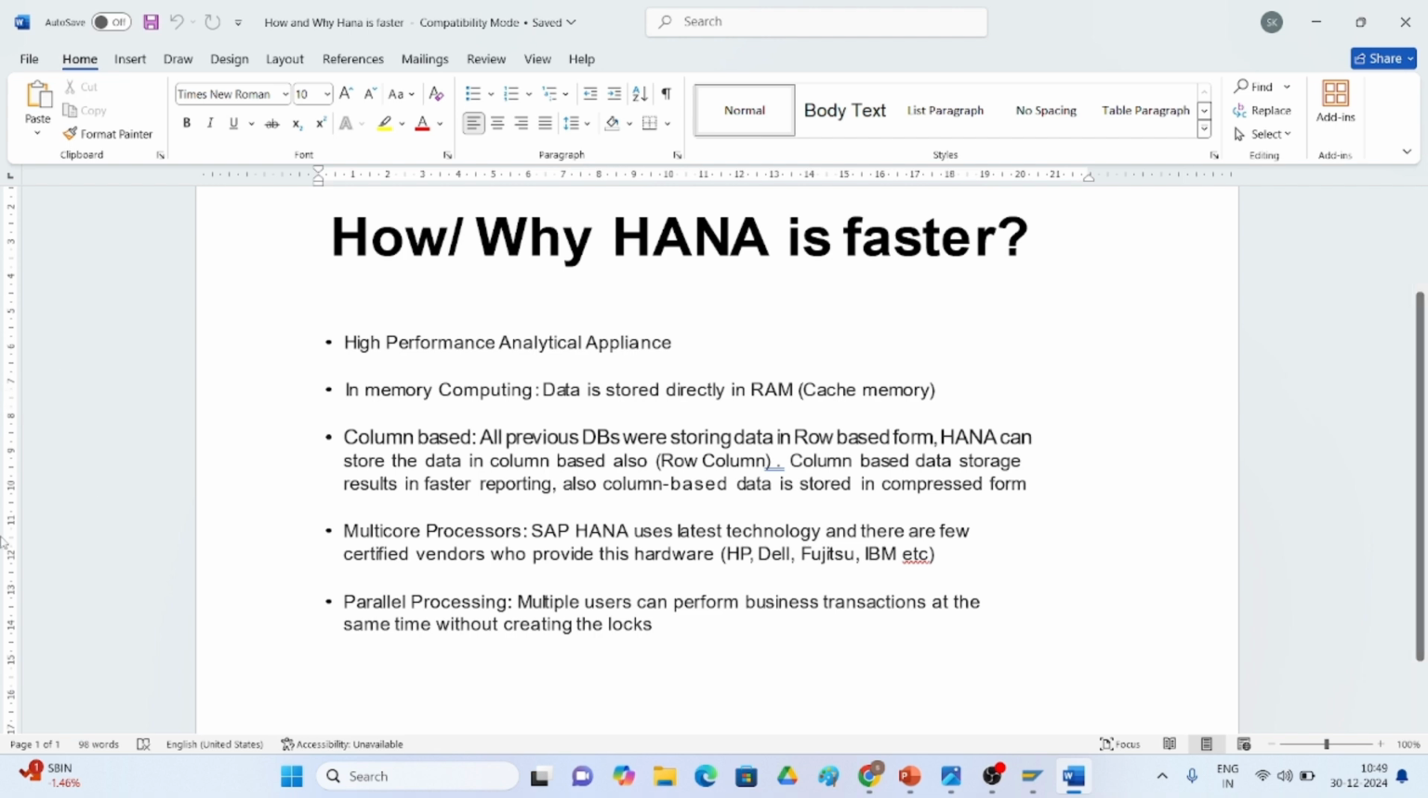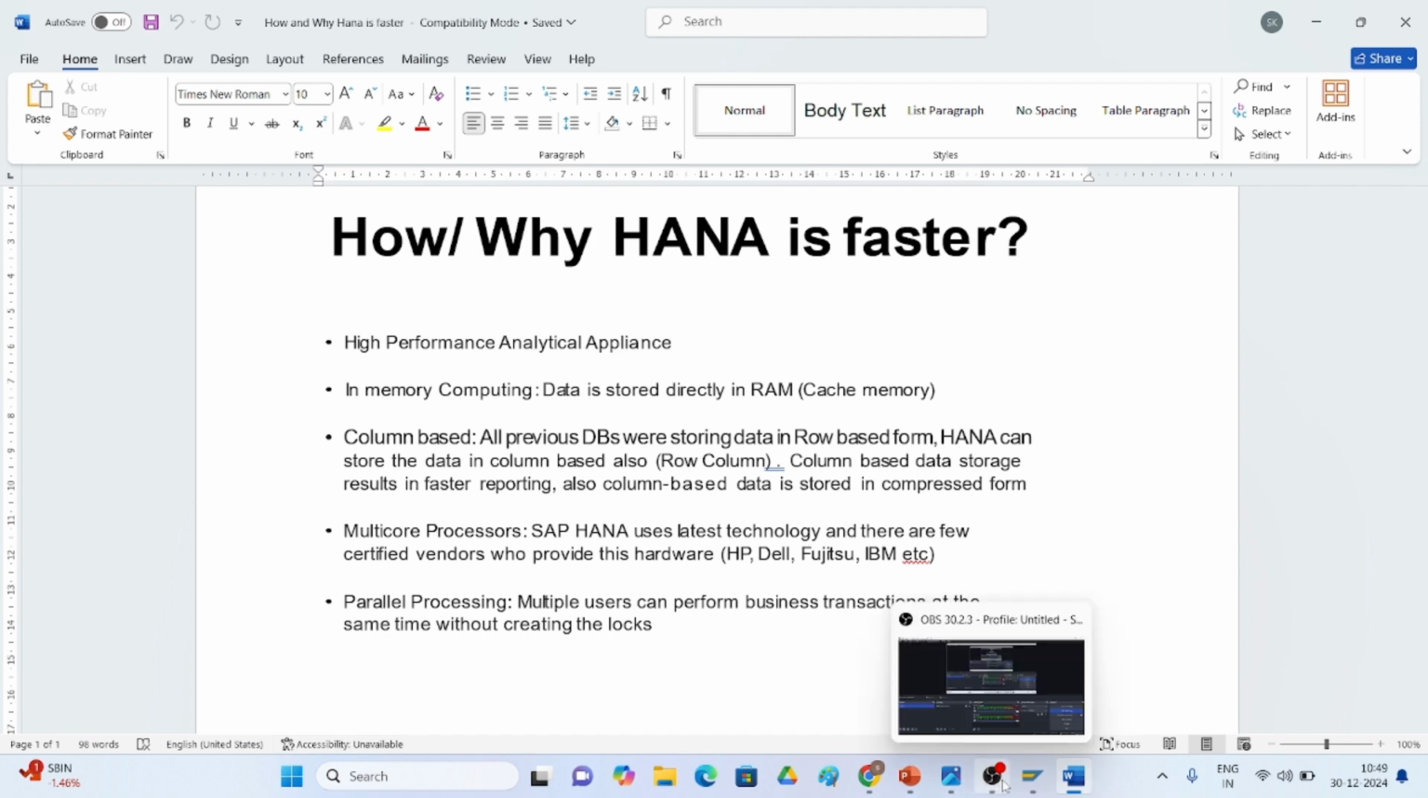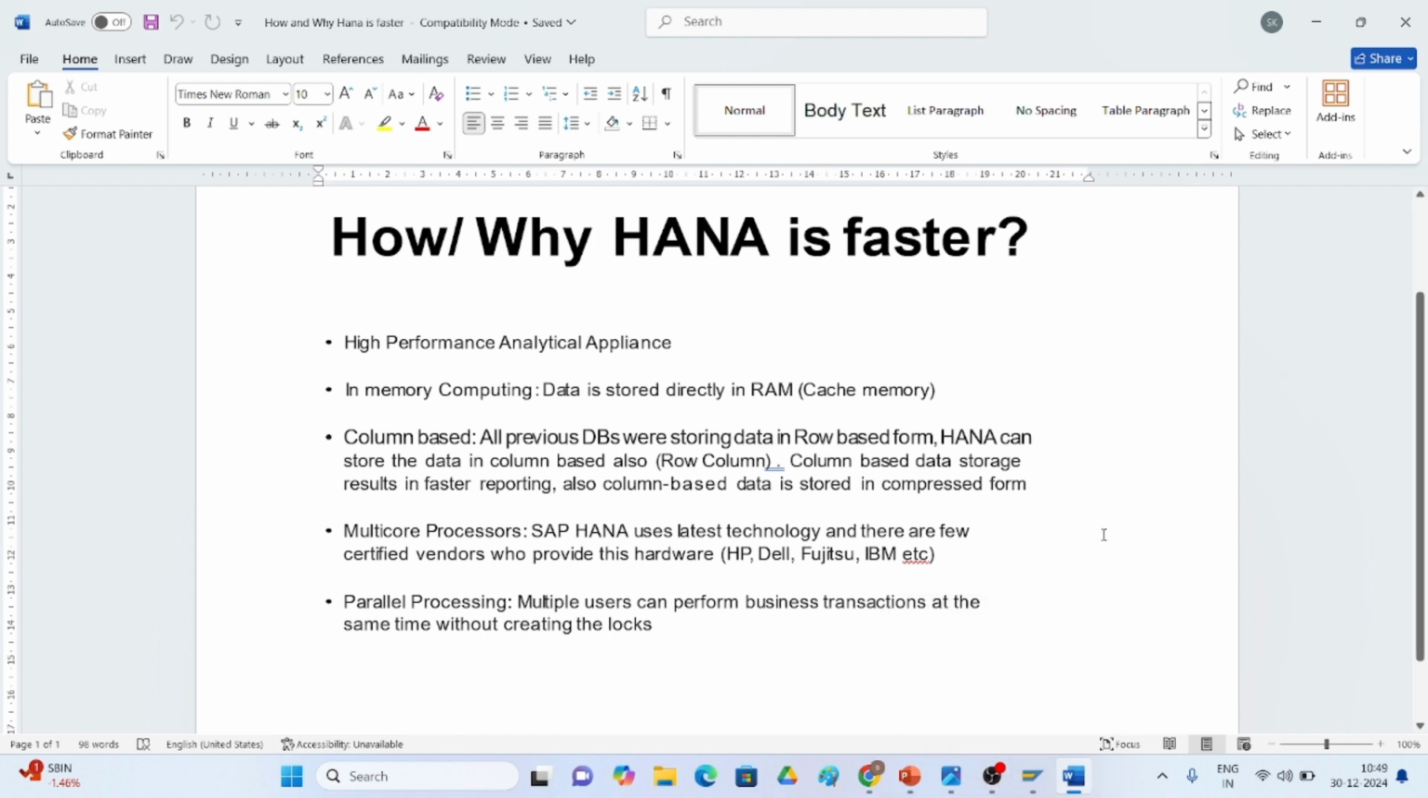So that's about today's session, the ECC with S/4HANA comparison. We will keep on moving forward.